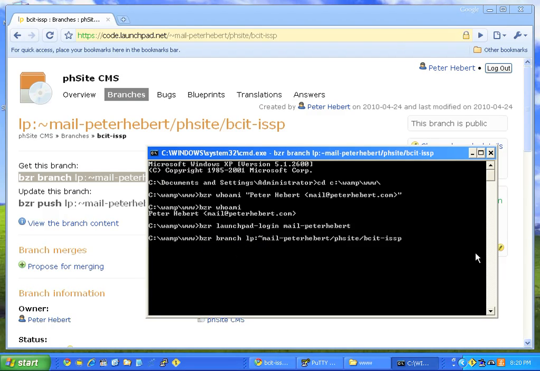And enter. And authentication successful, so that worked, which is good. And now it's going to start downloading the code. So we're going to stop that right here.